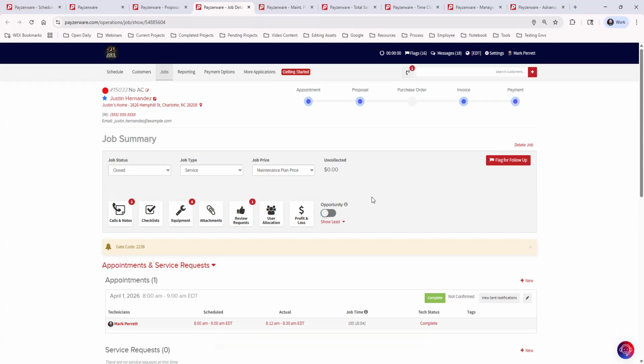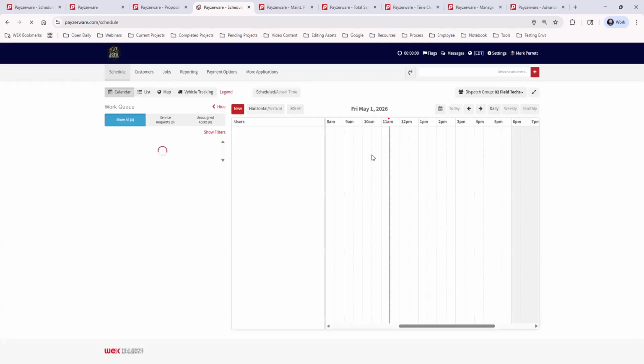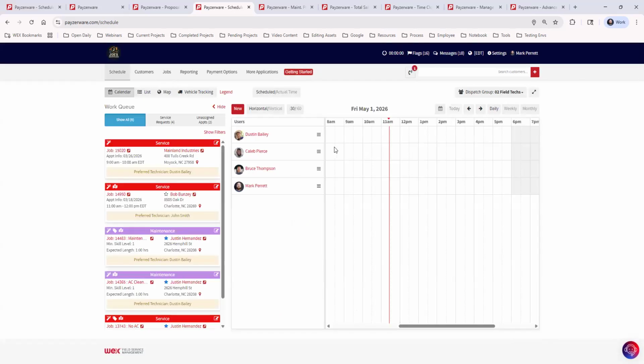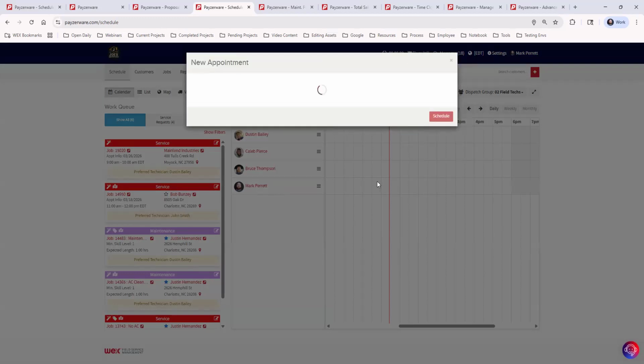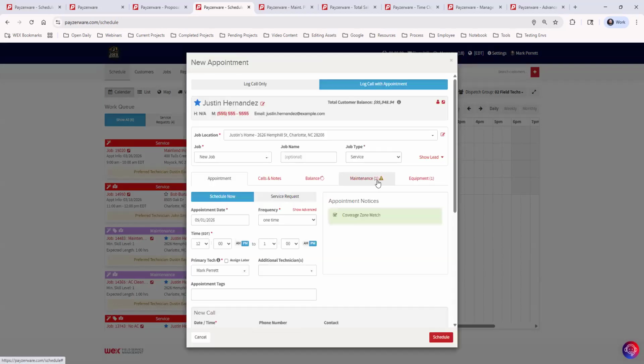And then when you are creating an appointment, you can also choose whether or not this is an opportunity. So I'm just going to real quick create an appointment. I'm talking to the customer. I realize we're going to do a big brand new system replacement for them. This is going to be an install. Perhaps this is a furnace install.